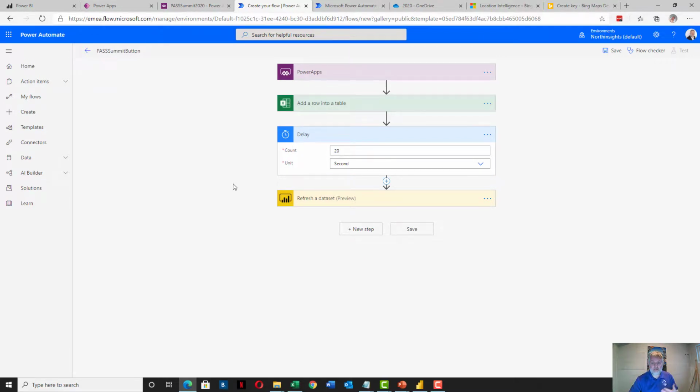Okay, so now I have done all that I wanted in my flow. I've added the rows to the table. I'm going to wait 20 seconds after I've done that, and then I'm going to refresh the dataset, just so it has time to save. So I'm going to save my flow in my Power Automate, and now it's saved. Now I can just close it. I can do a test here, but I don't want to do that.